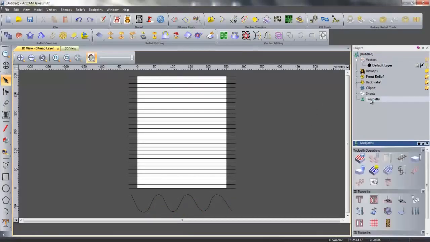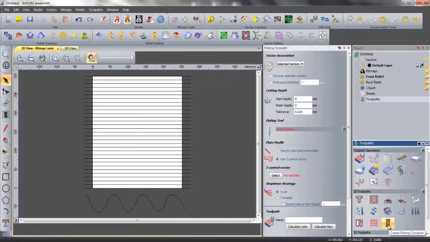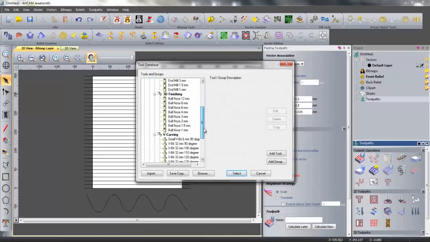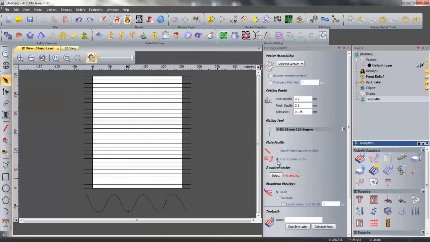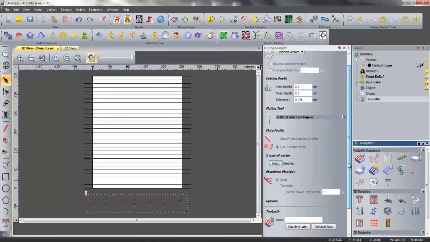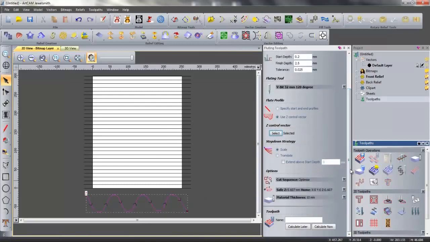Selecting the toolpath branch of the project tree, you can see that all of the toolpath operations become available. I will select Create Fluting Toolpath and the menu becomes available. Filling in this menu, I will vary the cut depth from around 0.2 millimeters down to about 2.5. Select the cutting tool as this V-bit 120 degree carving tool and continue using the Z control vector. Ensuring that the one we have drawn is selected, I will accept this to the form and you can see that the text changes to read selected and turns black.